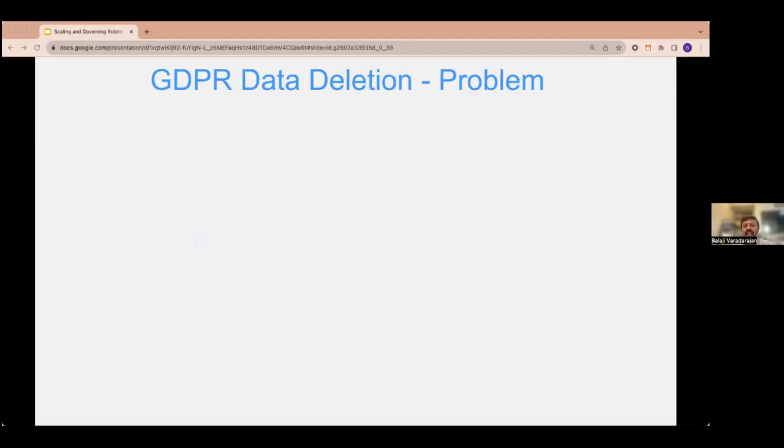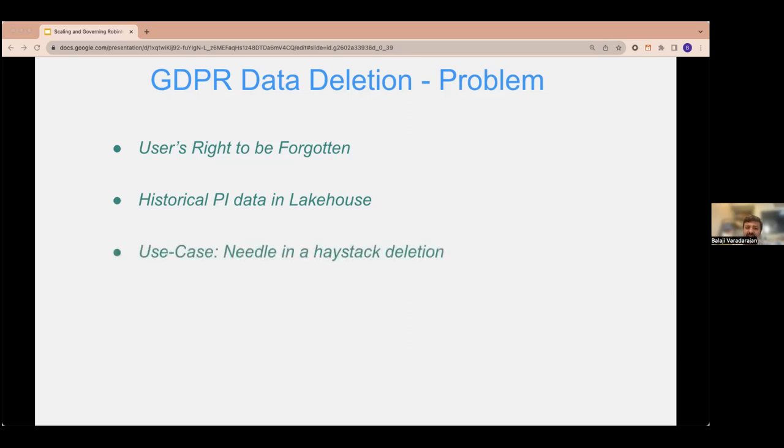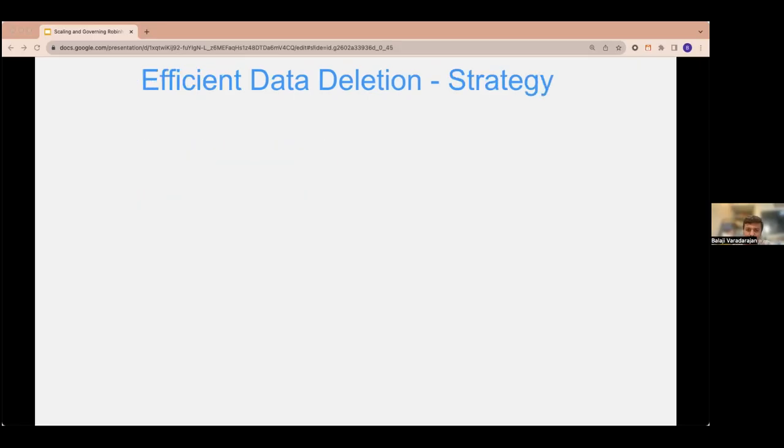Next we will look at one of the core requirements for GDPR, which is GDPR data deletion in the lakehouse. GDPR regulation requires users' right for their data to be forgotten. With a lakehouse at petabyte scale, we typically have tons of historical data, including personal data, which makes deleting specific users' data a needle in a haystack problem.